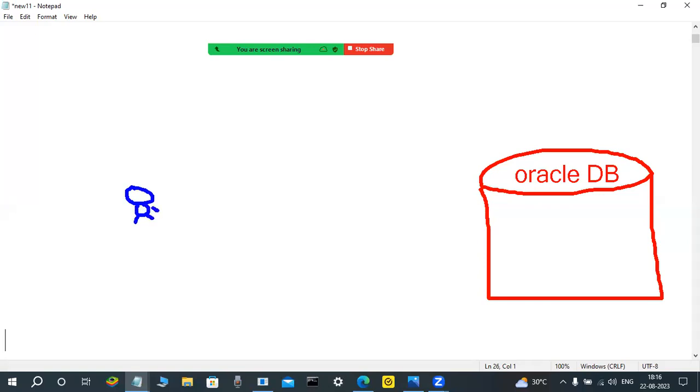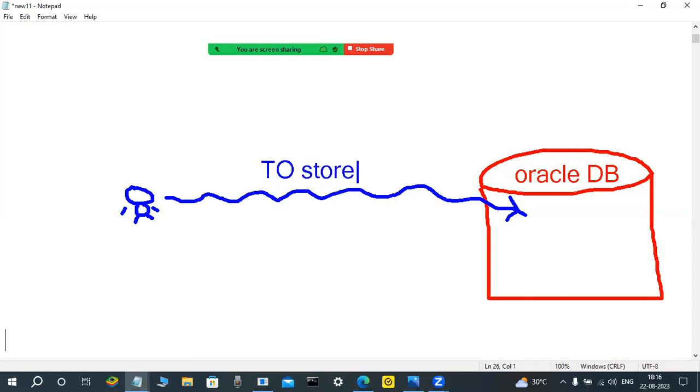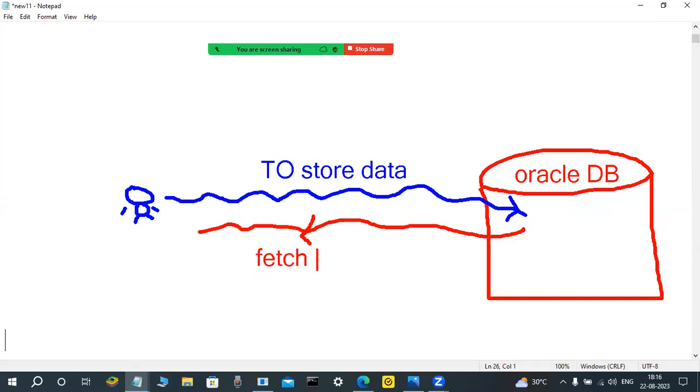Now you want to store some data into this database, or if you are interested to retrieve, meaning fetch, data from the database. Whether you store data into the Oracle database or fetch data from it, this user uses a two-step process. Many people do not have an idea of this. Not a single step.